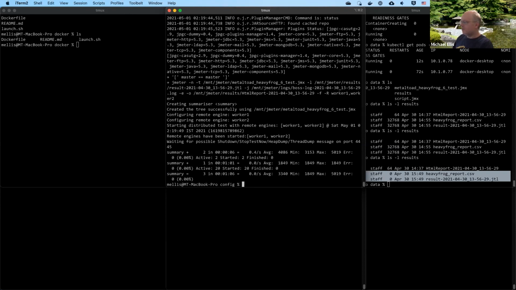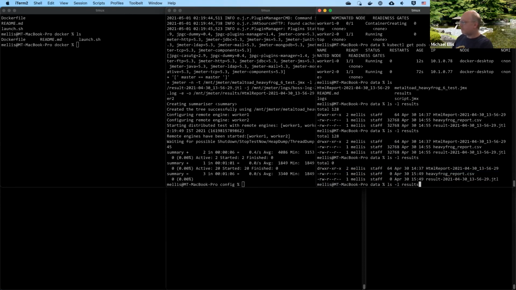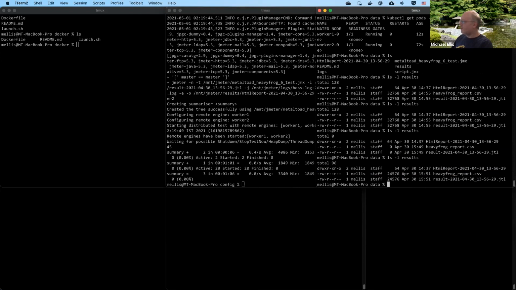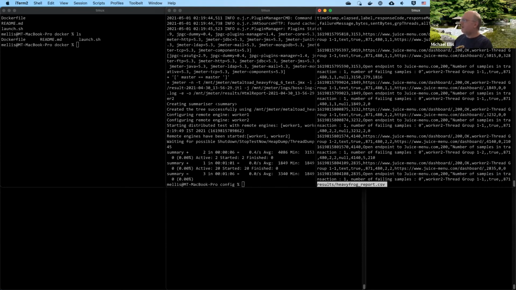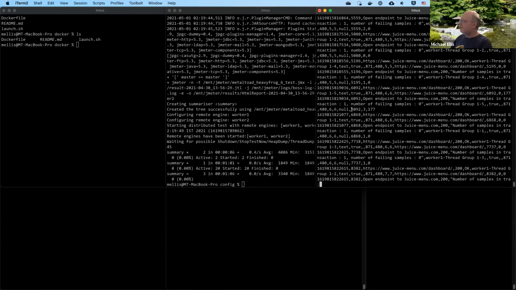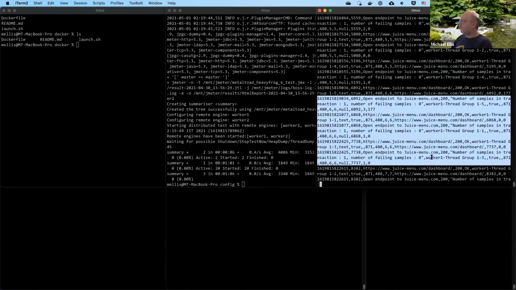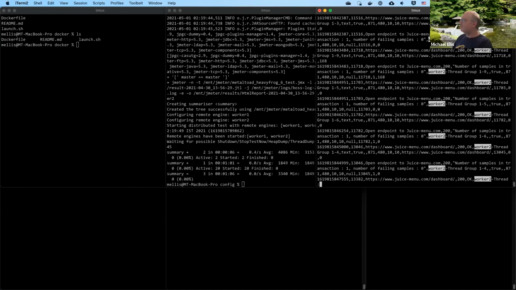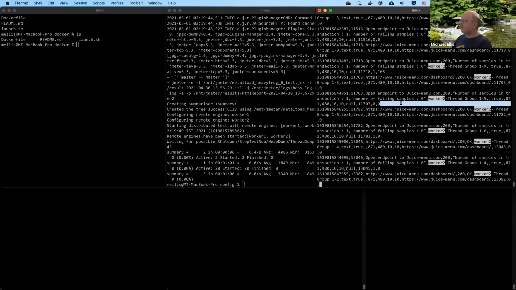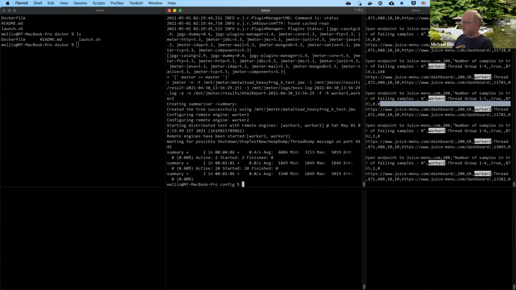So let's see how we're doing. Okay, we have the results. And now we have all of this information here. You can see information coming off of more than one worker. So this worker did that, and then we'll look for worker 2. Here's worker 2, and it did its stuff. So both of the endpoints did work. So it definitely acted like a cluster. And it's done.